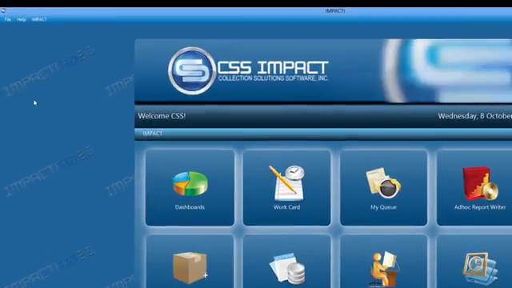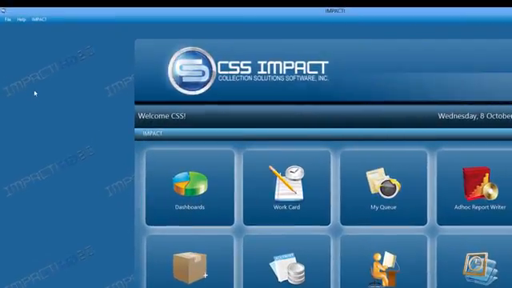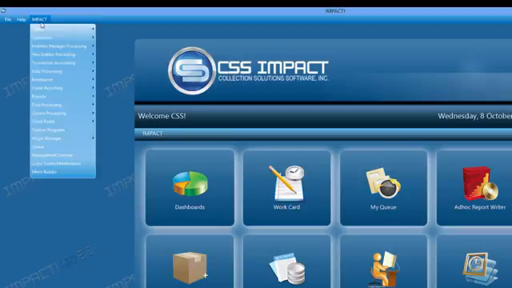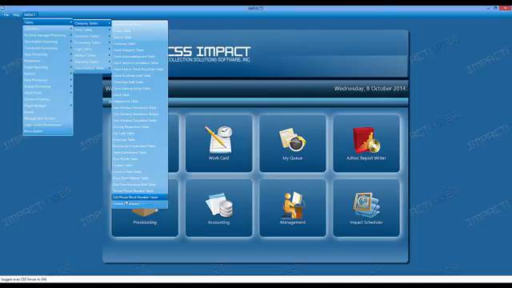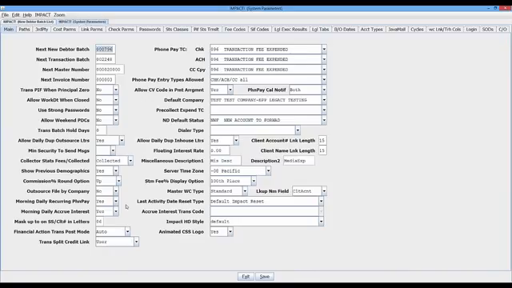Let us begin with System Parameters. To access System Parameters, click on Impact, Tables, Company Tables, System Parameters. Under System Parameters, let us navigate to the C/O tab or Charge-Off tab.